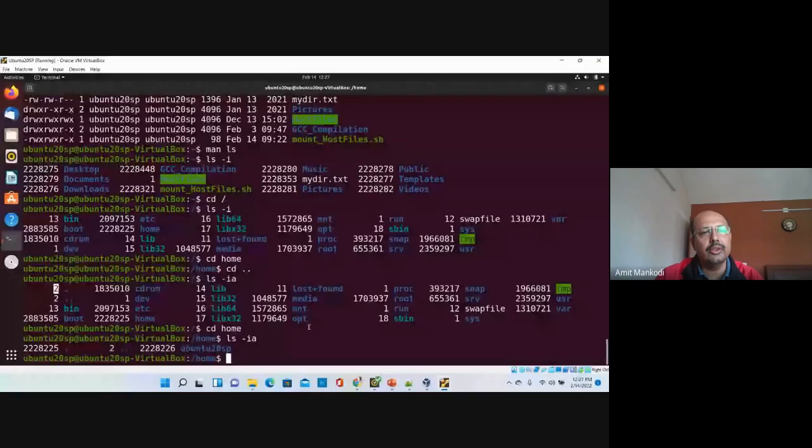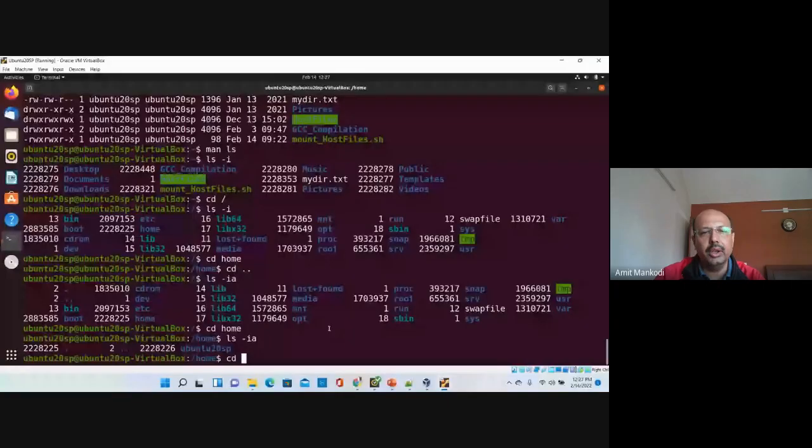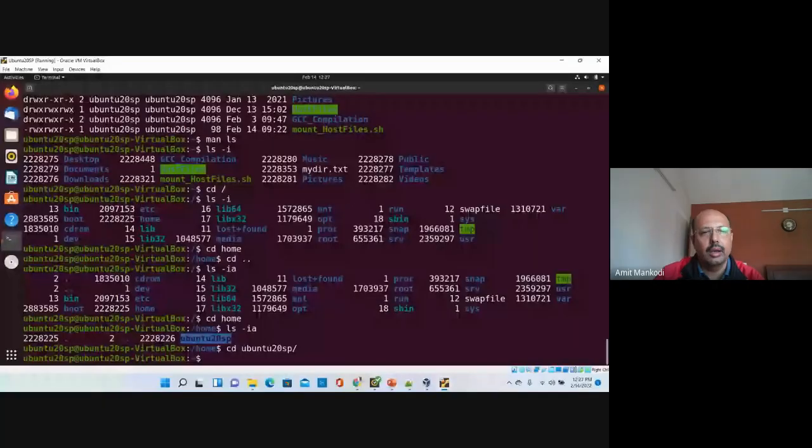Okay, I go one level down further, right? So under the home directory, I will be able to see the subdirectory with my user ID, which is my home folder, right? So I'm going to go into this one. And now I will look at ls -ia again here, okay?